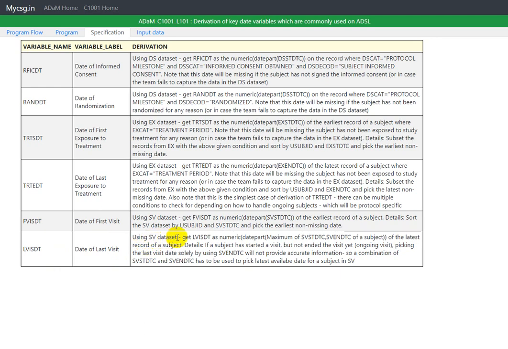It says using the SV dataset of SDTM, which means here we are being asked to use the SDTM SV dataset, and then the derivation says get LVISDT as numeric of date part of maximum of SVSTDTC and SVENDTC of a subject. So if on a particular record we have both the dates, we are being asked to use the maximum of SVSTDTC and SVENDTC and pick the latest value from these two dates.